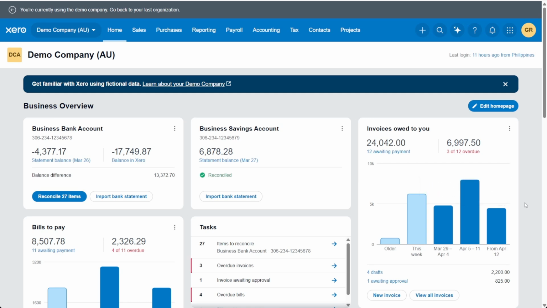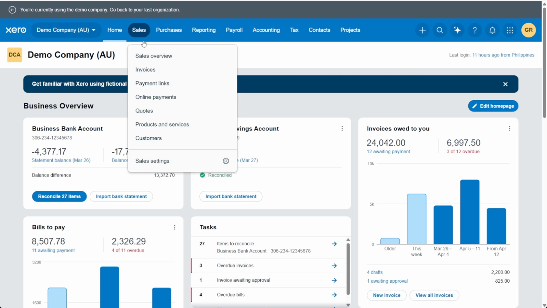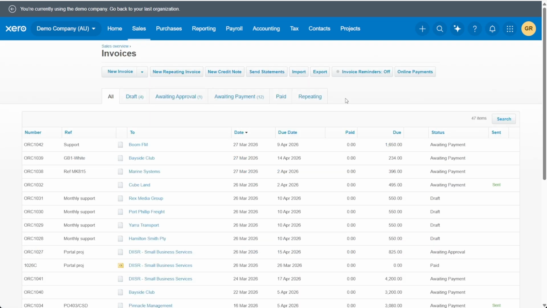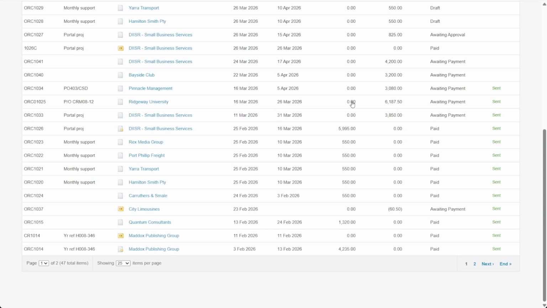In this video, I'll show you how to delete an invoice in Xero. Once you are on your Xero account, the first step is to head over to the top bar. And on the left hand side, you want to click on the second option, which is for sales. Now, under sales, you want to click on the second option again, which is for invoices. And on the invoices section, you will see all of your invoices.